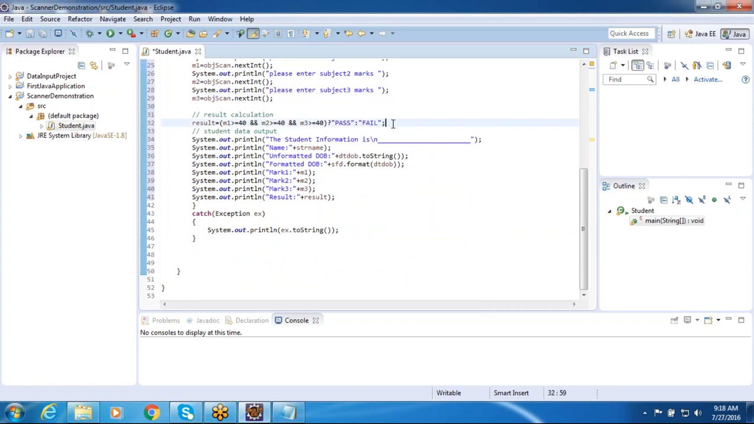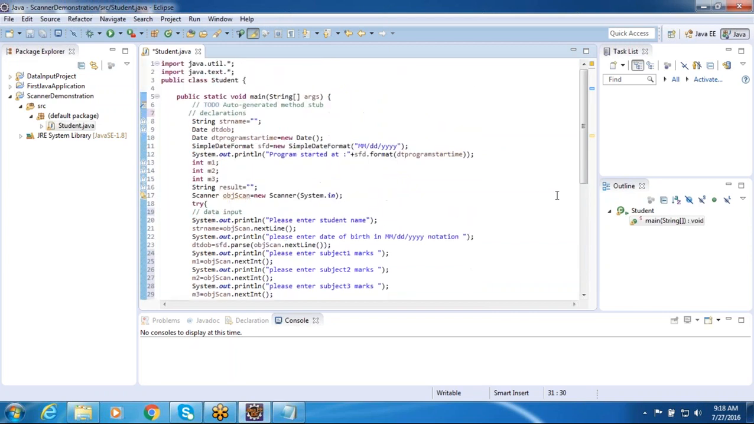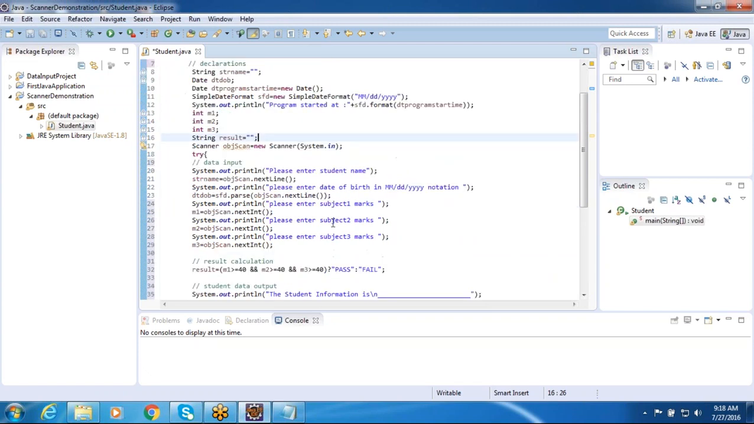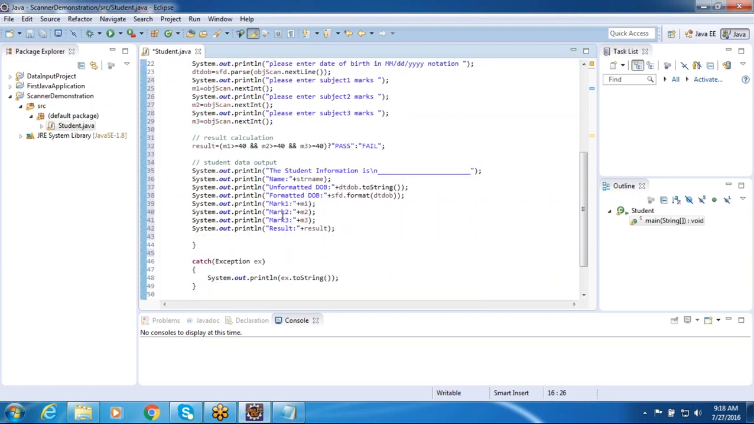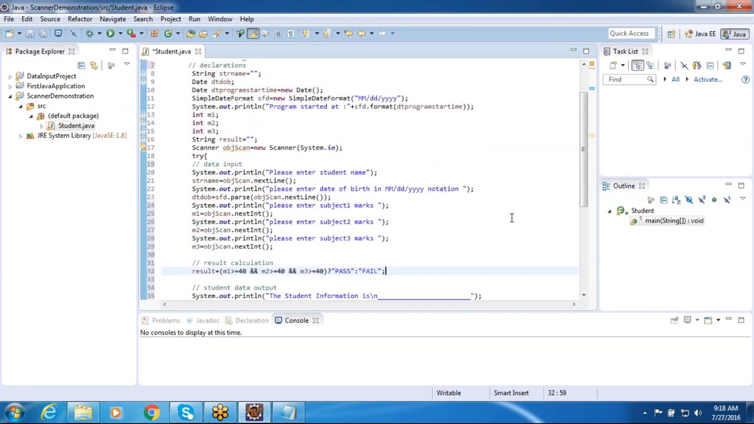Sufficient spaces you need to leave in between the lines. So therefore, easily our eye can catch, otherwise it gets confused. So therefore, try to provide sufficient space in between the lines. And try to put comments from time to time. It's very, very important. I commented here declarations, then followed by data input. The next thing is result calculation, student output. Like this we have written a small program, using which we are going to calculate the result.